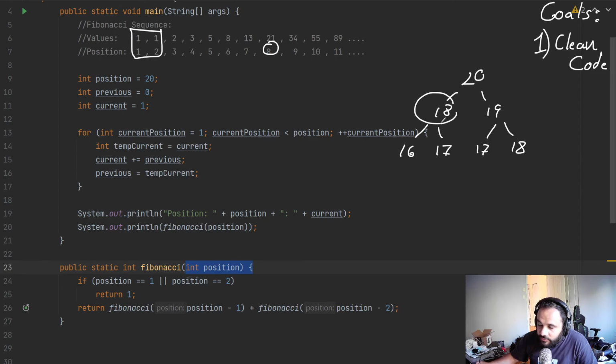So this 18 that we're doing on the left side is already required on the other side. That 17 is required twice. And we could see it many times as we bring this to a lower or higher position that we're looking for. A lot of things are going to be repeated. So in this case, the bigger the value becomes for a recursion, the slower our application will get.